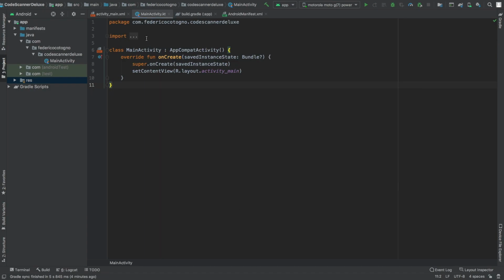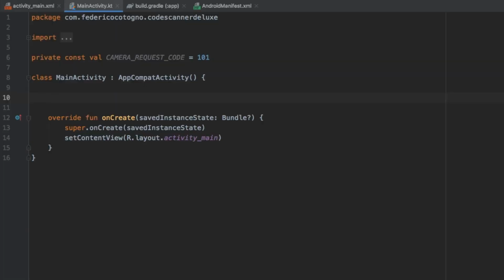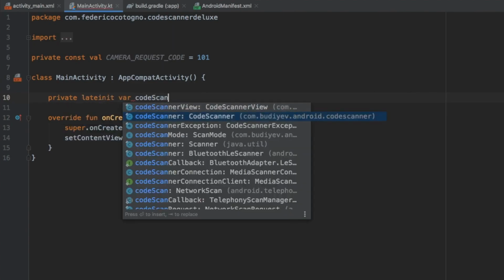So the first thing we are going to do in here is add a constant. So we're going to write private const val, and this is going to be our CAMERA_REQUEST_CODE, and we're going to set that equal to 101. Then right under the class, we need to create a private lateinit var named codeScanner, which is going to be of type CodeScanner.